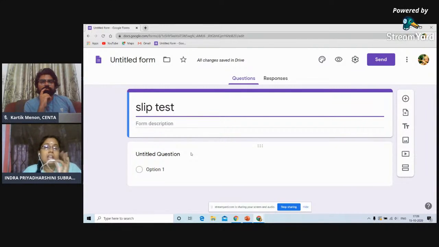Now I'm going to design my form for a slip test, for giving to my students as an evaluation process. I'll give the question, they will answer the question, but I want to know who has answered. I want the name of the children. So I want the form to be in 2 pages. In the first page, I'll collect their name and class, and in the second page, I'll collect their answers. For that, I have to make this form in 2 pages.